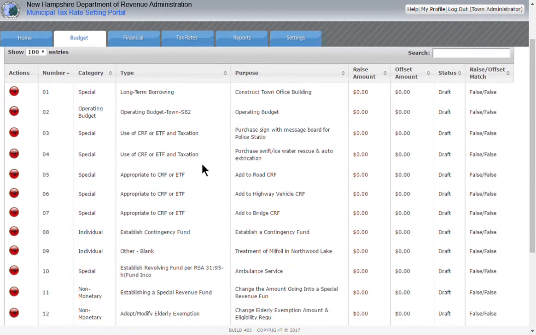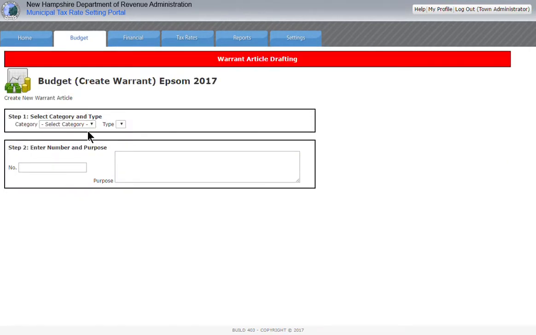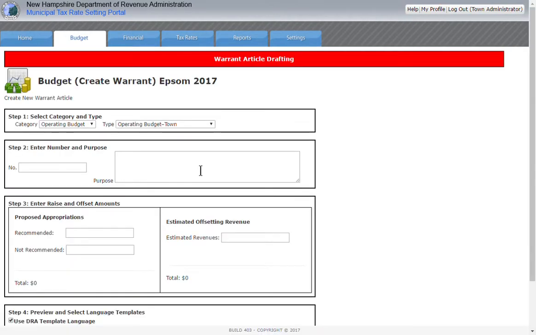To draft a new warrant article, click Create Warrant. The next page is broken down into 4 steps. For step 1, select an appropriate category, and then select an article type. The type will provide you with the DRA-approved template language for this article. The category and type cannot be edited once the article has been created.